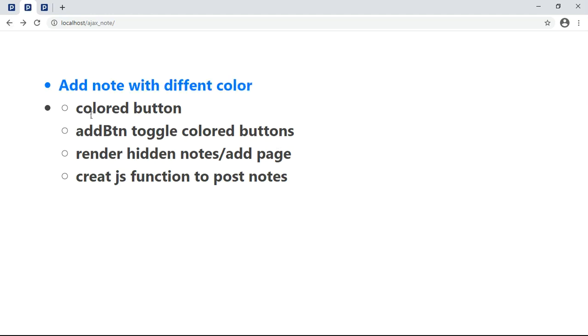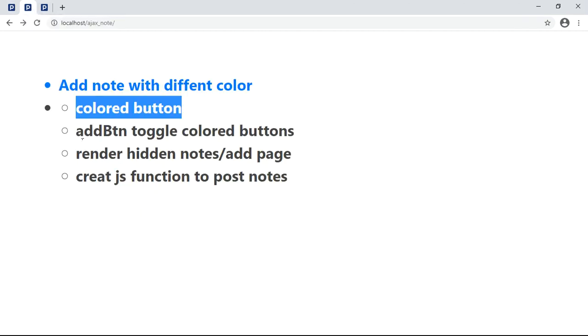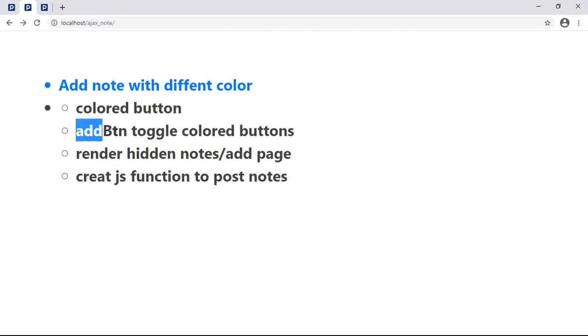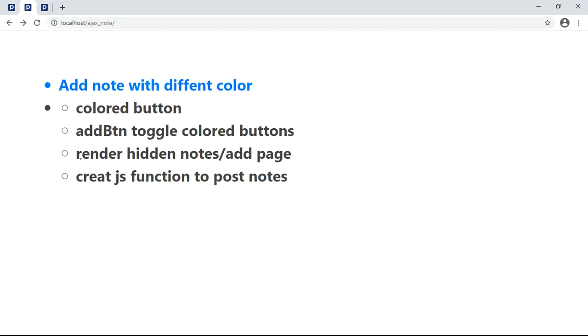First thing we are going to do is add the colored buttons. The colored buttons I'm talking about are these small colors. They are actually buttons. And once we have done that, we add a button to toggle colored buttons. So this button will be able to toggle all these colored buttons, okay? And once we achieve that, we move to this one that says render hidden note add page.